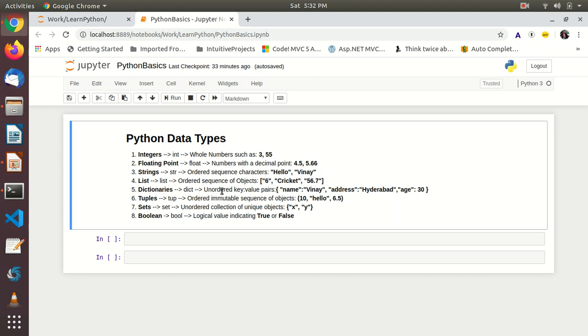Dictionaries are unordered key value pairs like name: Vinay, address: Hyderabad, age: 30. Tuples are an ordered immutable sequence of objects, which means it's an ordered sequence but you cannot change any value. Once you have declared 10, you cannot replace 10 with another value. So it's an immutable sequence of objects.